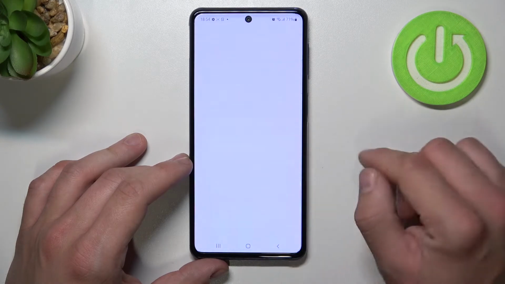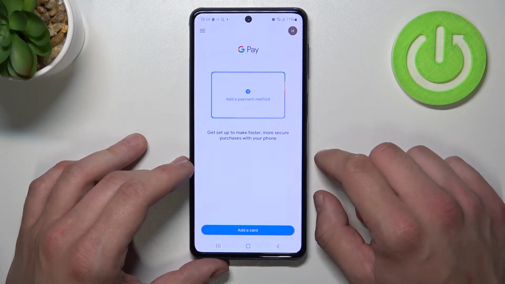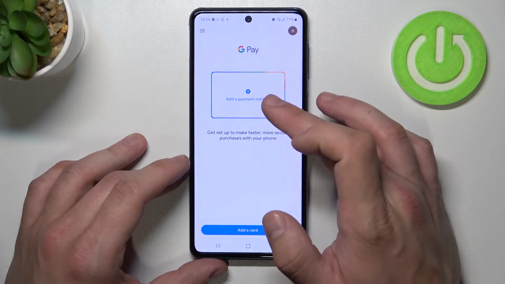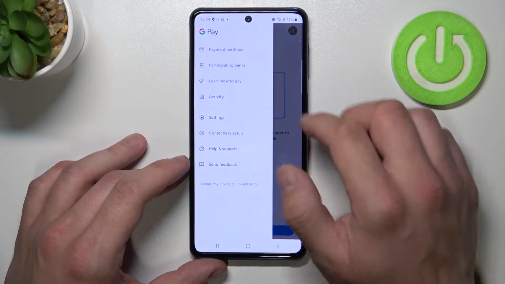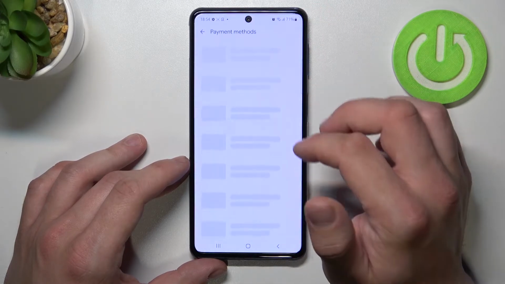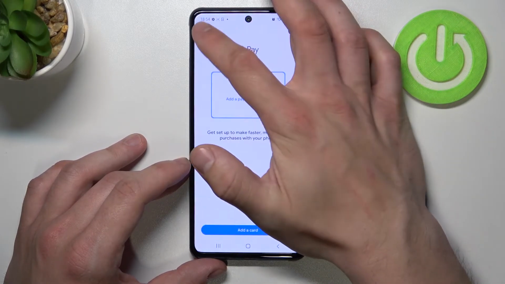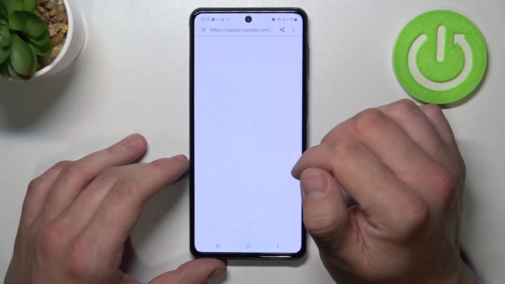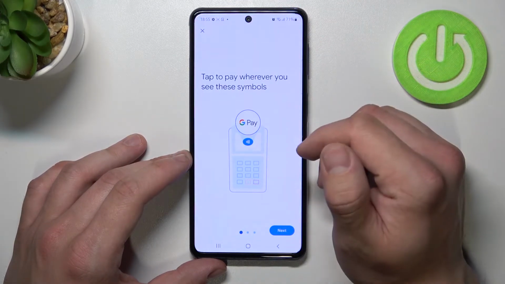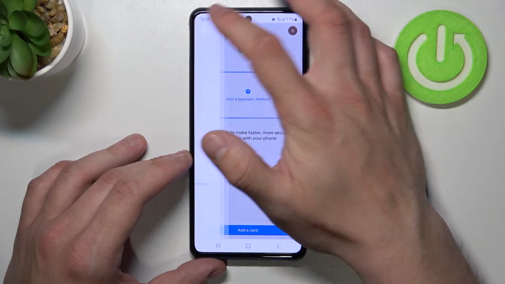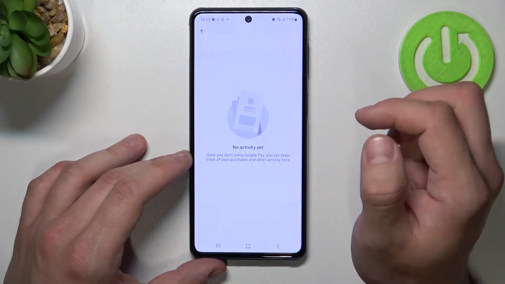Tap Get Started. And now from the homepage of Google Pay, you can add payment method and different types of cards. From the menu, you can get access to all of your payment methods. You can check full list of participating banks, learn how to pay, and check your activity.